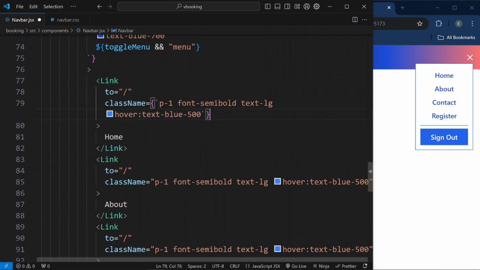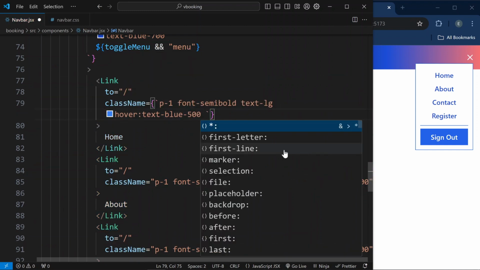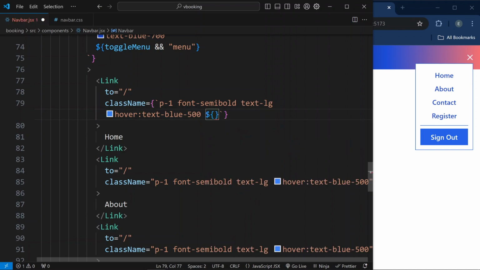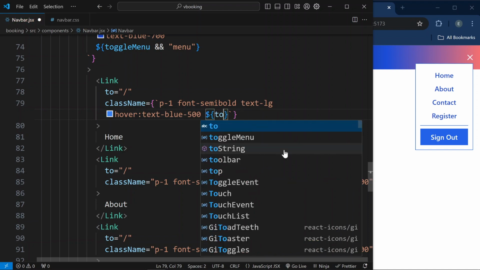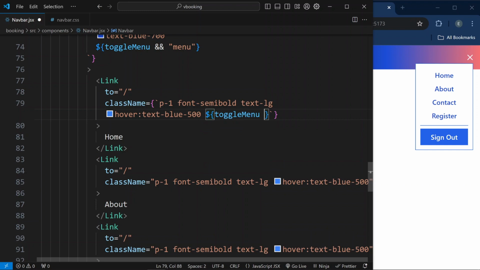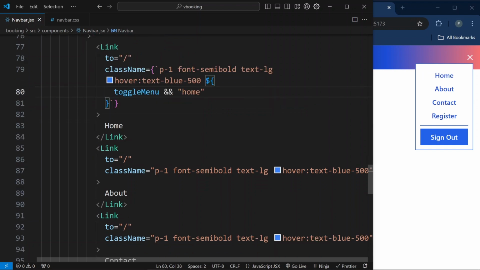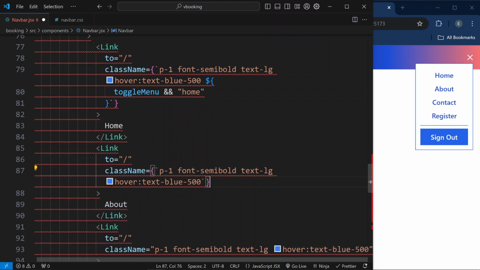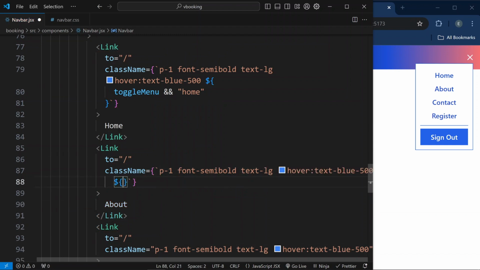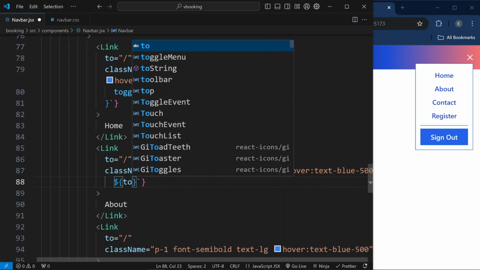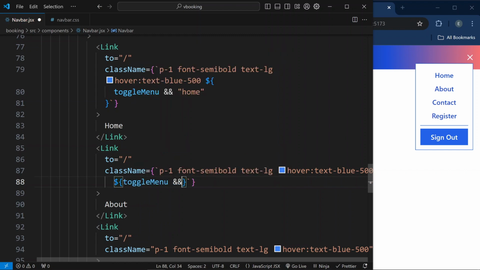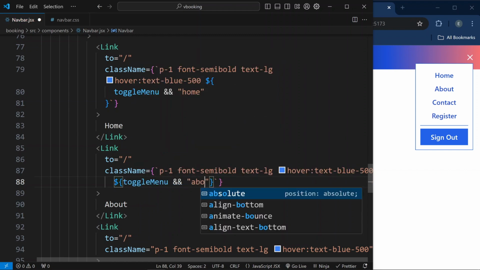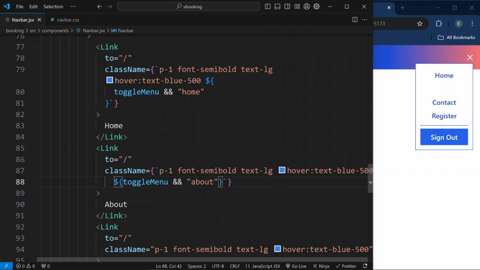like this. Since we are going to use JavaScript in here, we will say $ curly braces, and inside we will use our conditions. If toggle menu is true, we will apply our class name home. Okay, and also in here like this, toggle menu and about like this. Okay, let's save it.